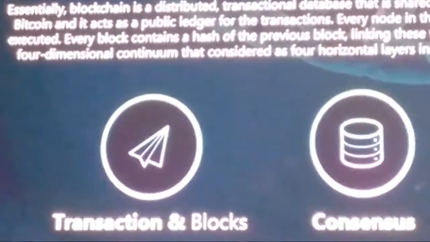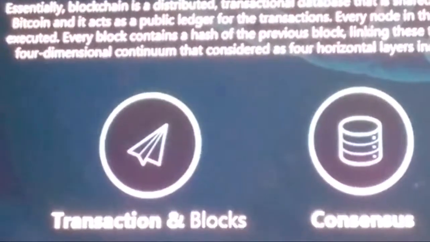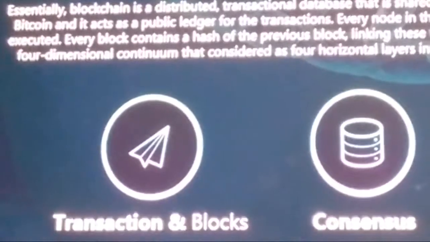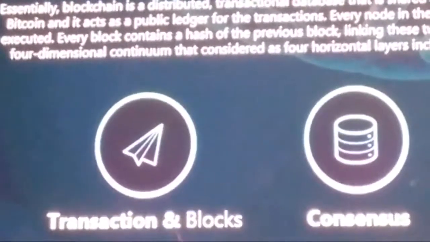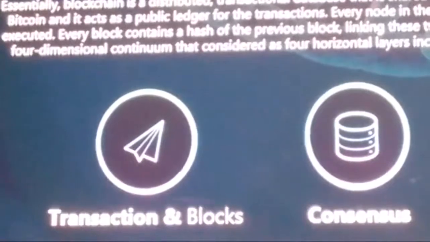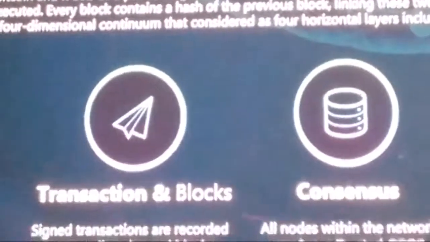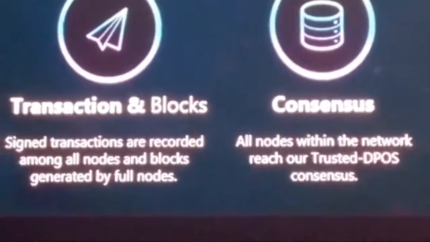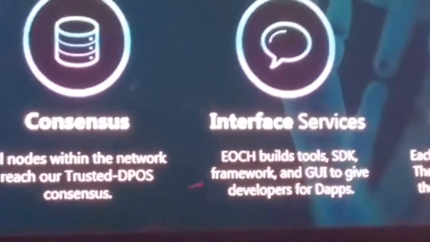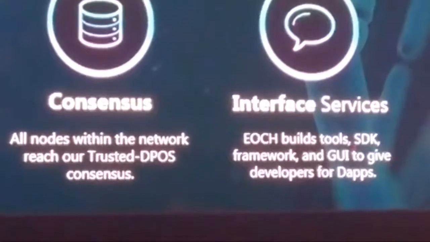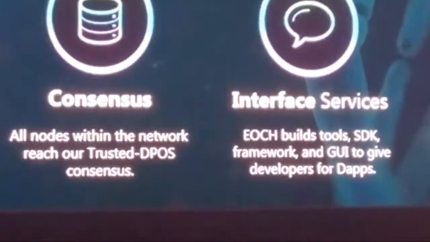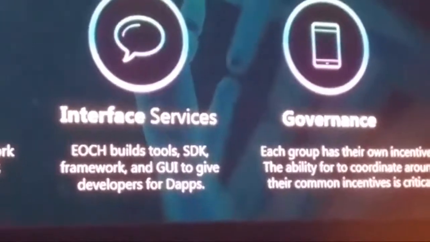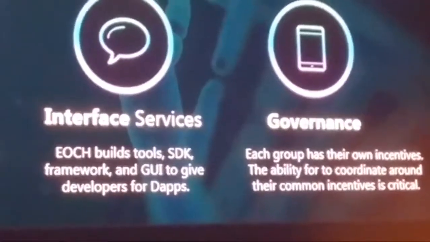The blockchain can be perceived as a 4-dimensional continuum, considered as 4 horizontal layers. That includes our transactions and blocks, and consensus. All the nodes within the network reach our trusted DPoS consensus, and it will build the tools framework, and then each group has their own incentive. So this is our solution.